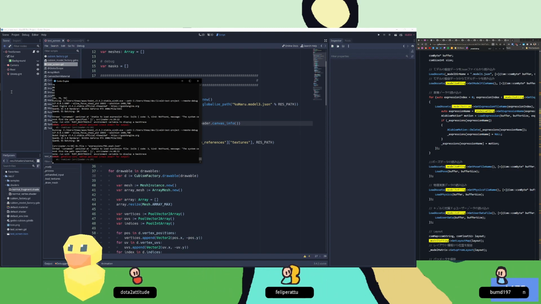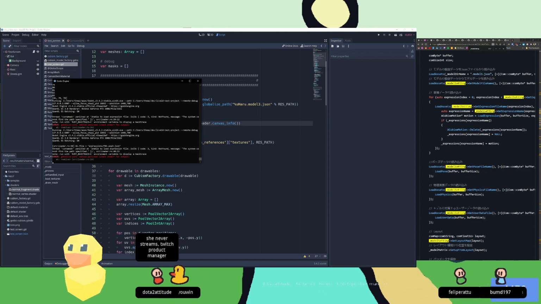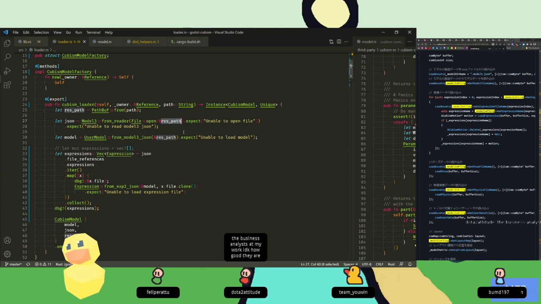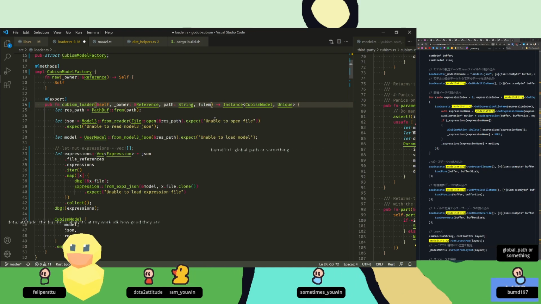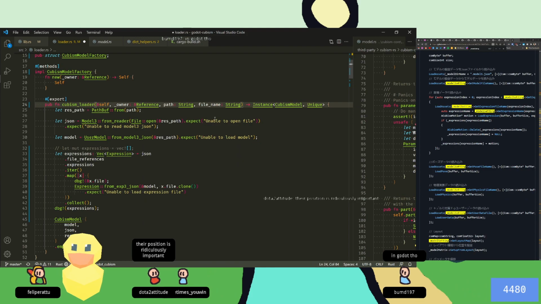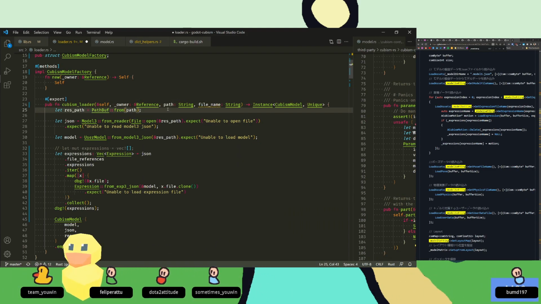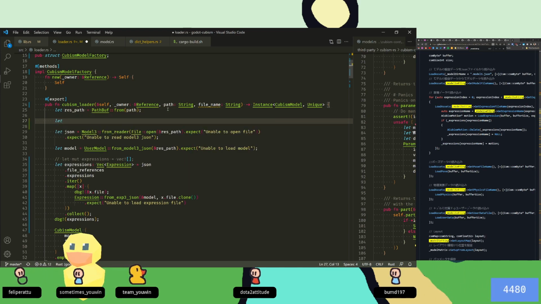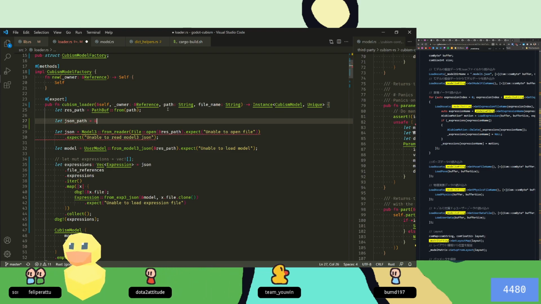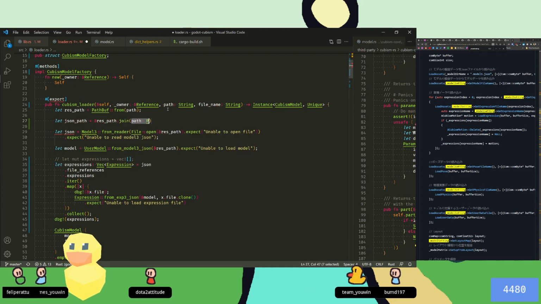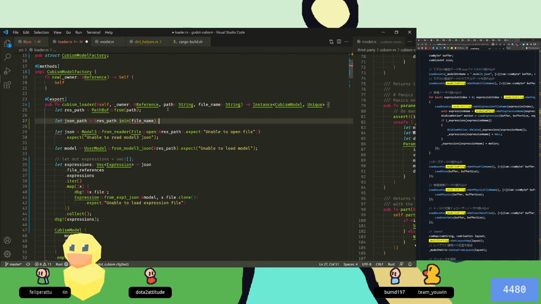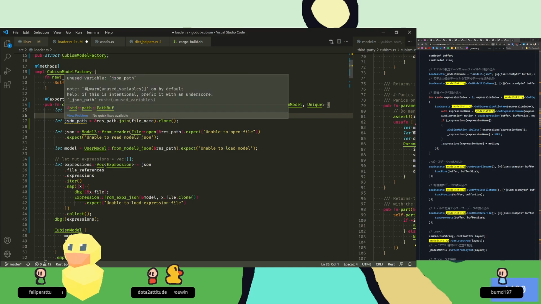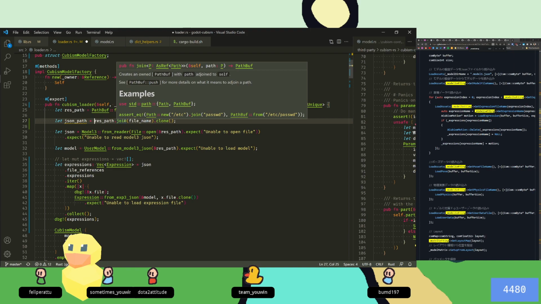I wonder if I can get the... how do I get the current path for this? So this is like the resource path. I could change the API, so there's the resource path and the file name. These both have to be strings. And then I can do a path buffer from the path. And the JSON path is equal to resource path join file name clone. I think that should be fine. Oh, that's a reference to it. That's not mutable, right? Okay.